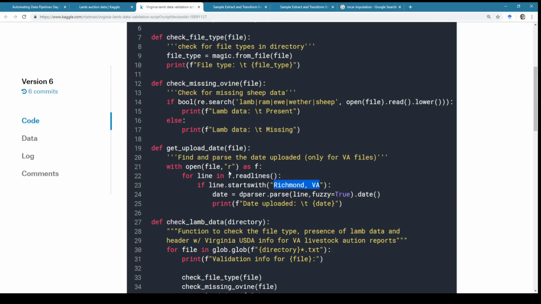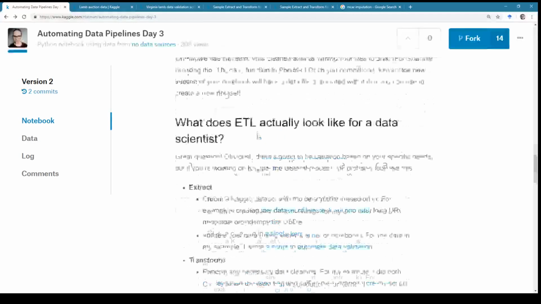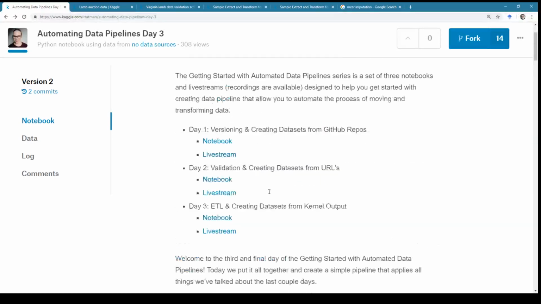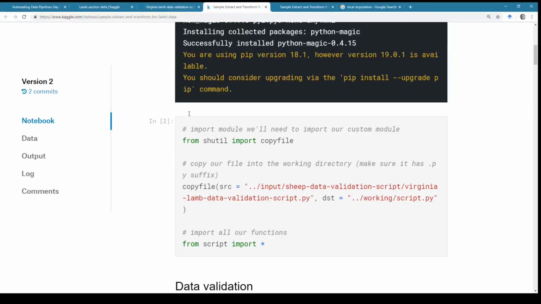Raul says, how would you summarize what data validation is? We talked about this a little bit more yesterday, so the notebook is linked in the live stream here. It's checking to make sure that the assumptions that you are making about your data hold. So I'm assuming that there is a line with Richmond, VA that has a date in it in my LAM data, and if there isn't, I will see that in the output of my data validation.